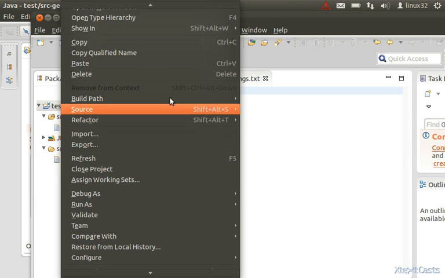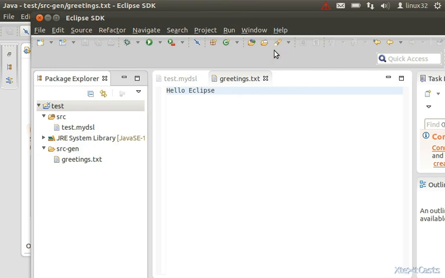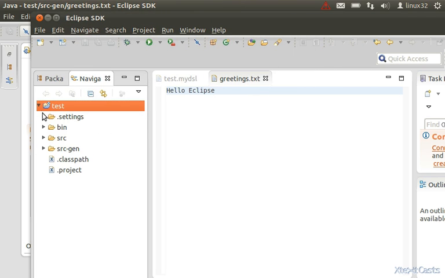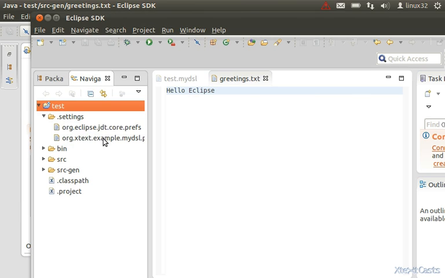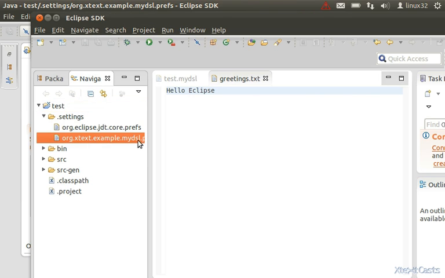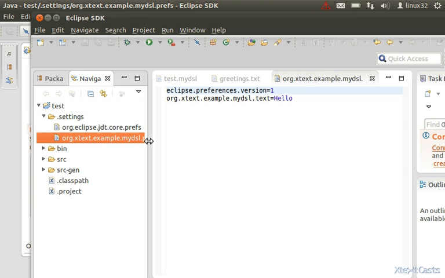And if you go to the navigator and see what settings we have, then we have our my.sl properties with an entry for my.sl setting text to hello. Committing this file to the source code repository will share our settings with other developers.